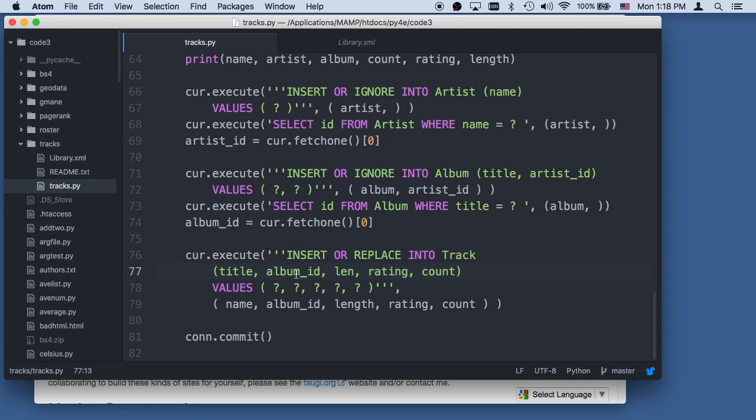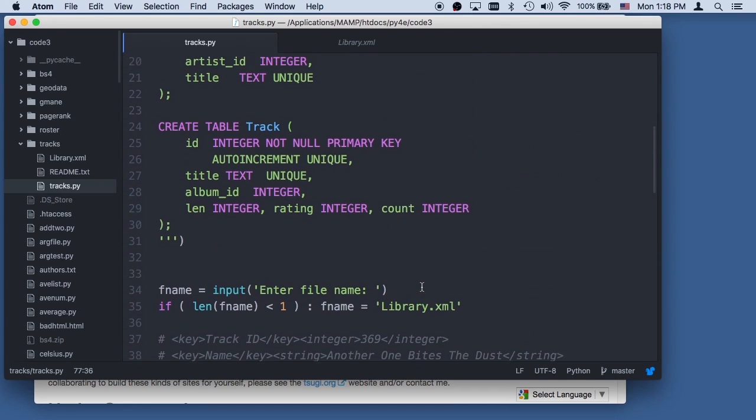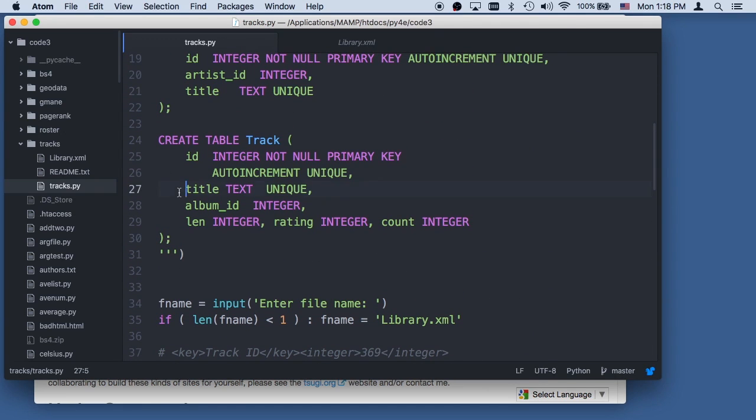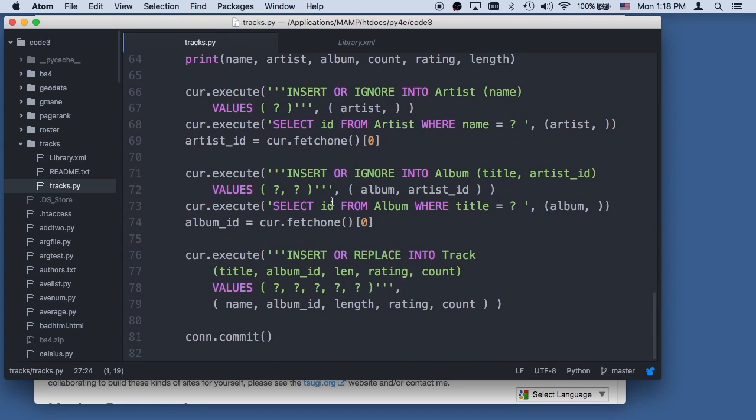And so we have the title, album ID, length, rating, and count. And then we have a tuple that does all that stuff. And of course, the title is unique, right? The title is unique in the track table as well. And so we've inserted that. So the clever bit here is both dealing with new or existing names in these three lines, and we see that pattern twice here where we're doing that.